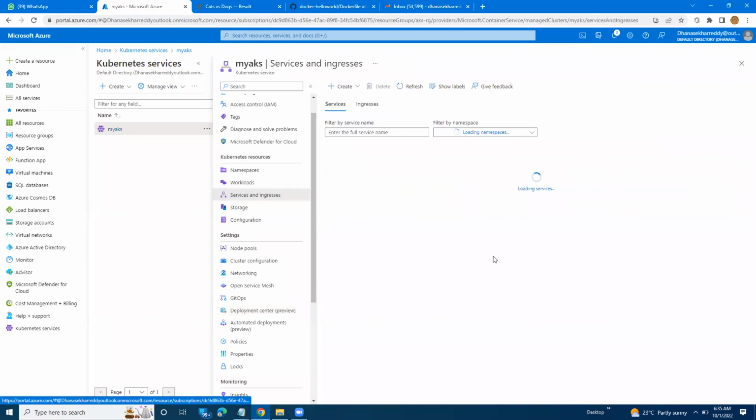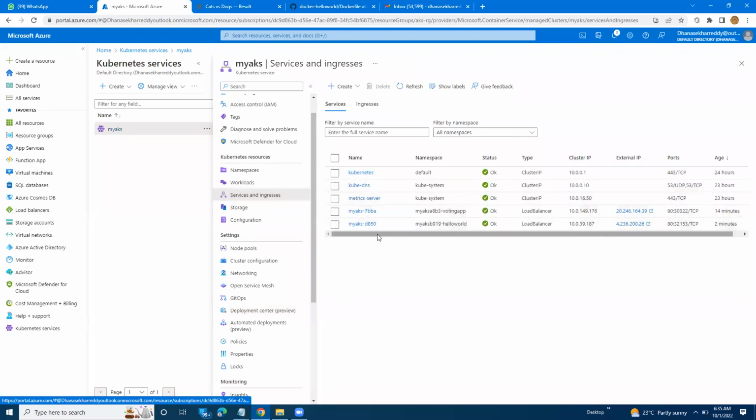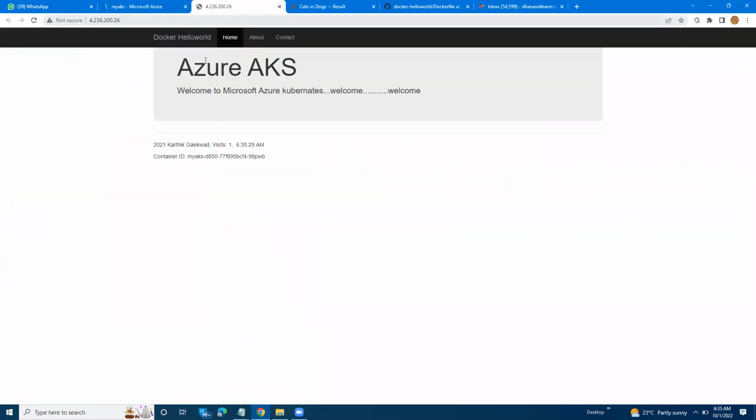Go to services ingresses. See here we have another LB URL. So first thing is we have created hello world this time. Click on it. See, this is the AKS. Welcome to Azure. Welcome to Microsoft Kubernetes Services. Just what we mentioned.